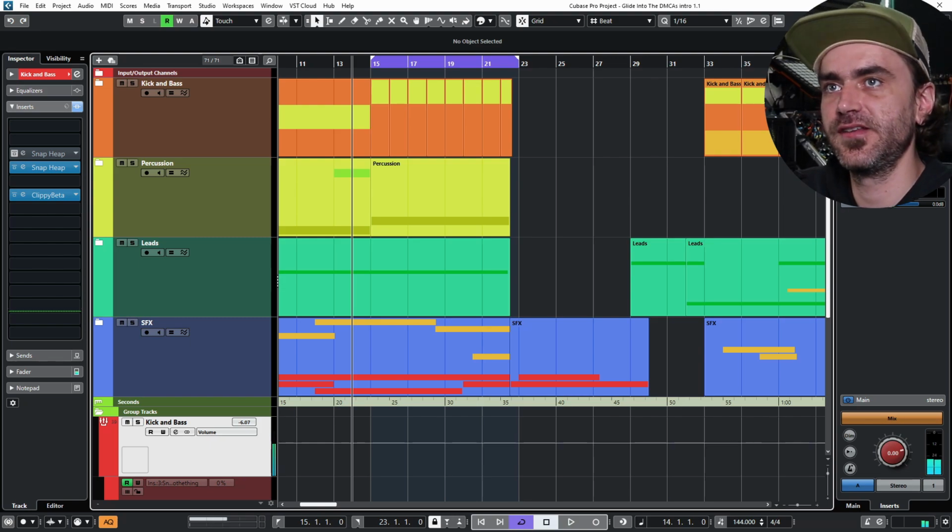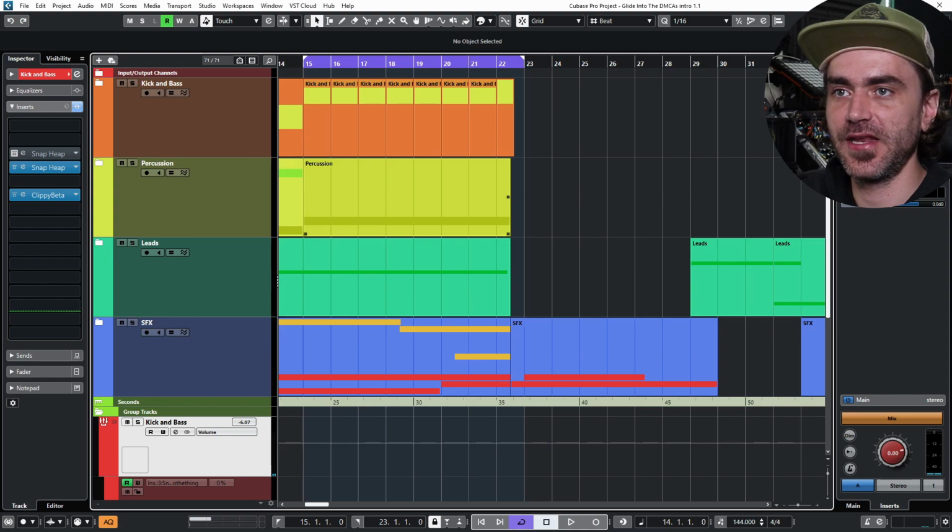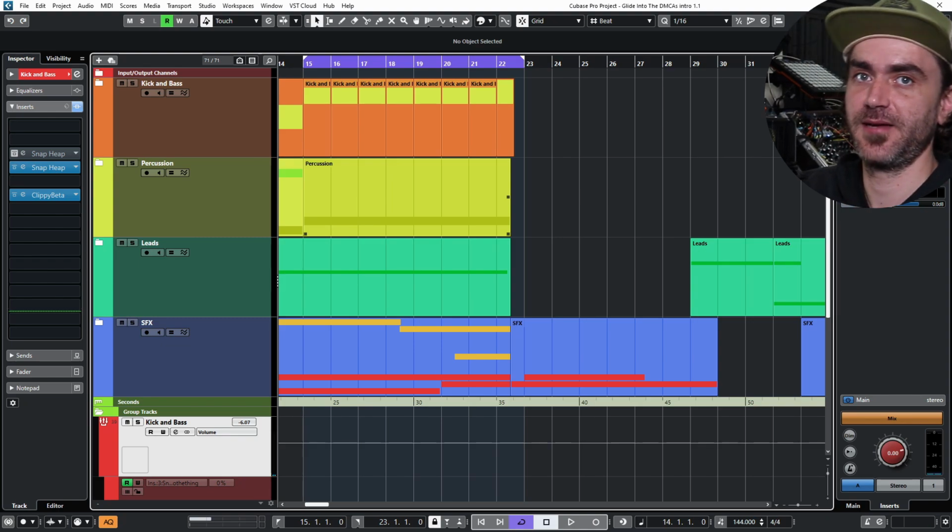See how here at this point, at the end of this bar, we're expecting it to drop into the actual kick and bass. But here is when we actually start the real build-up.